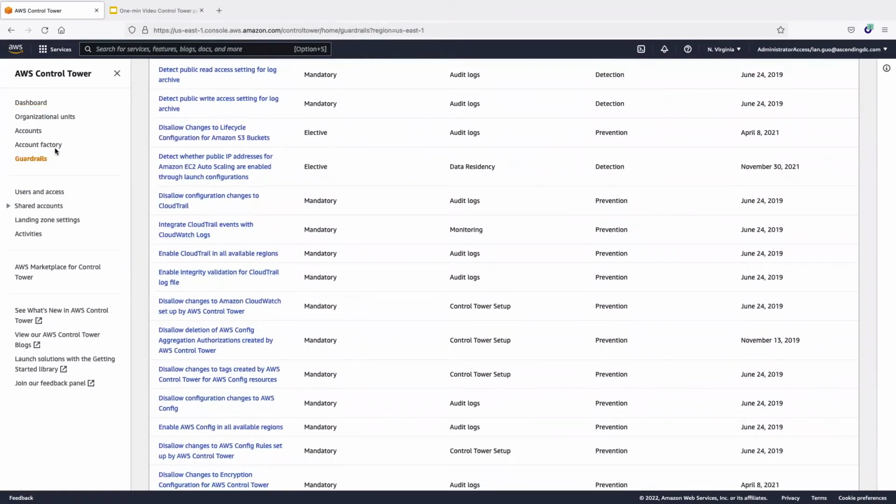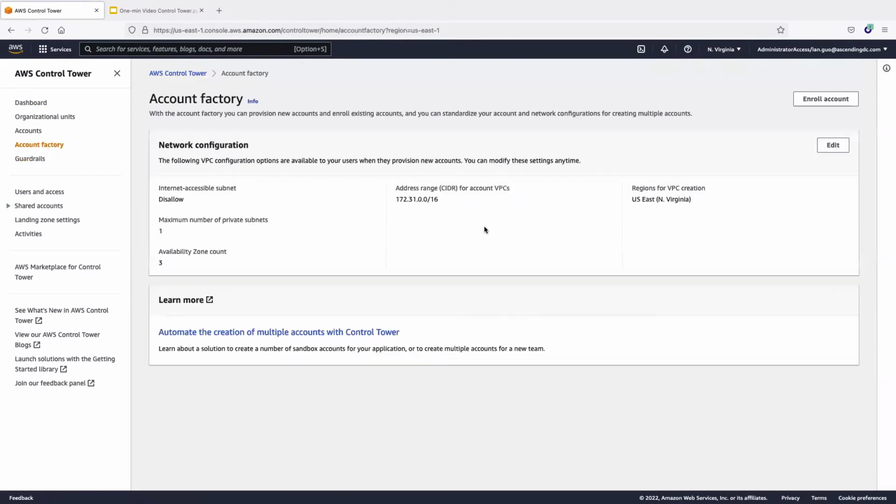Moreover, Account Factory can be used to enroll or provision new accounts. Here we can click on Enroll Account to do so. Keep in mind that every newly provisioned account would also have its SSO set up automatically.